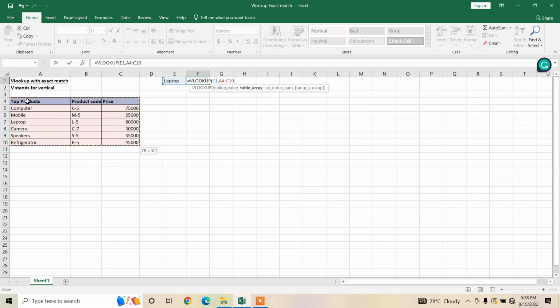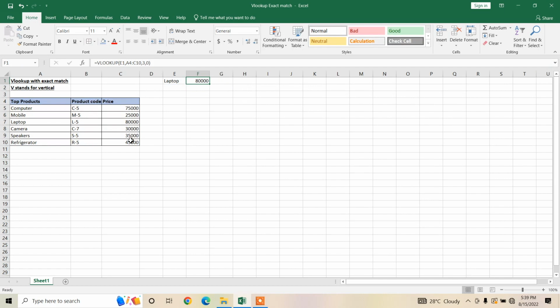Column index number. Now I want to know the price of laptop, so which is in column number 3, because top products is my column number 1, product code is column number 2, and price is column number 3, comma 3, comma. Now 0 stands for false, that is exact match, and 1 stands for approximate match. So here I'm going to use 0 because I want exact match. Bracket close. So here I'll get the price for laptop, which is 80,000.